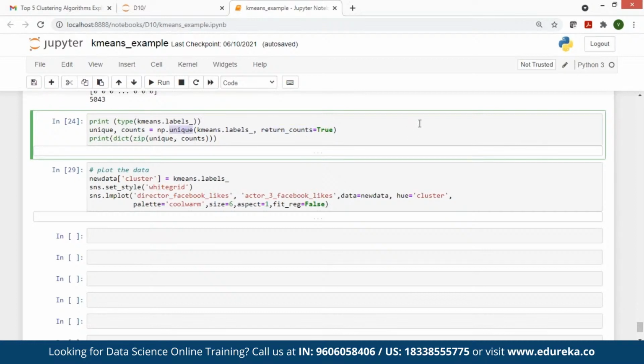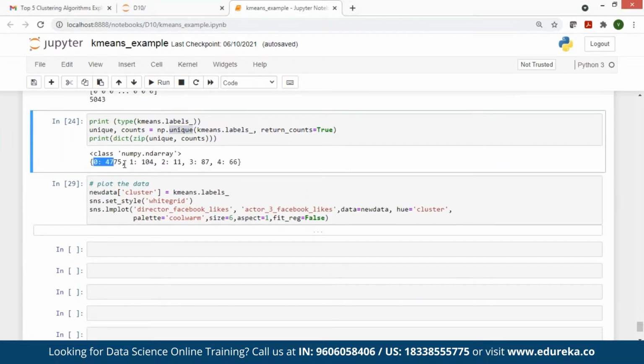What am I trying to do? I'm trying to get all the unique values present in these labels with respect to counts. Now you can see that my data is clustered into 5 different clusters. As you see, cluster number 0 has got 4,700. Most of the observations are moved into cluster number 0.